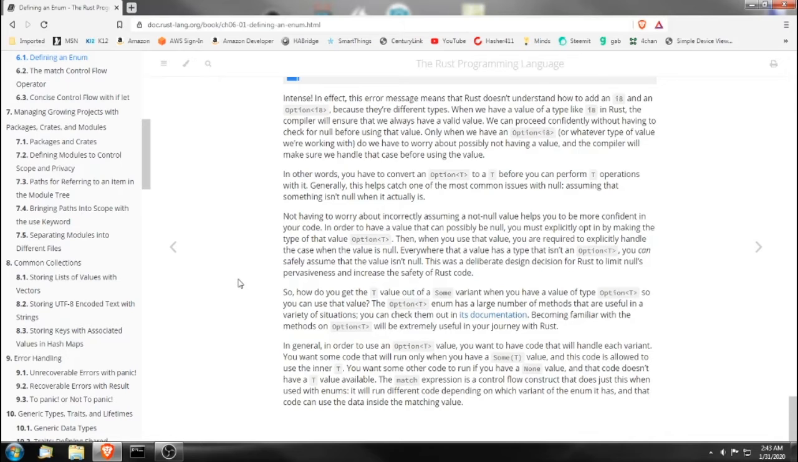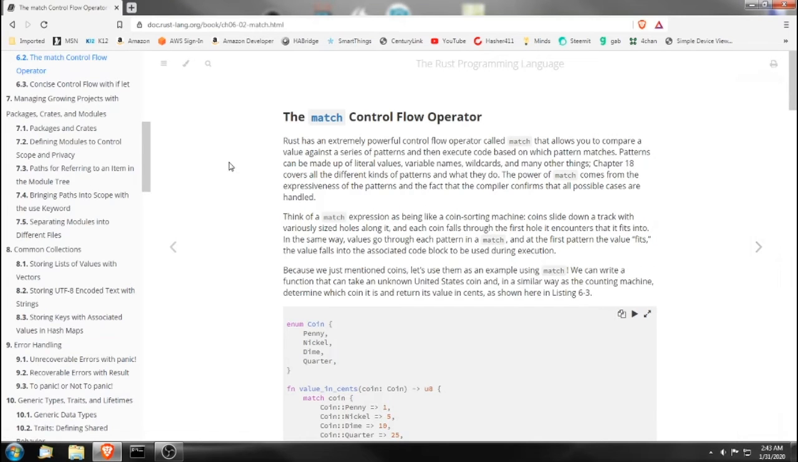And that code doesn't have a T value available. The match expression is a control flow construct that does just this when used with enums. It will run different code depending upon which variant of the enum it has, and that code can use the data inside the matching value. The match control flow operator.